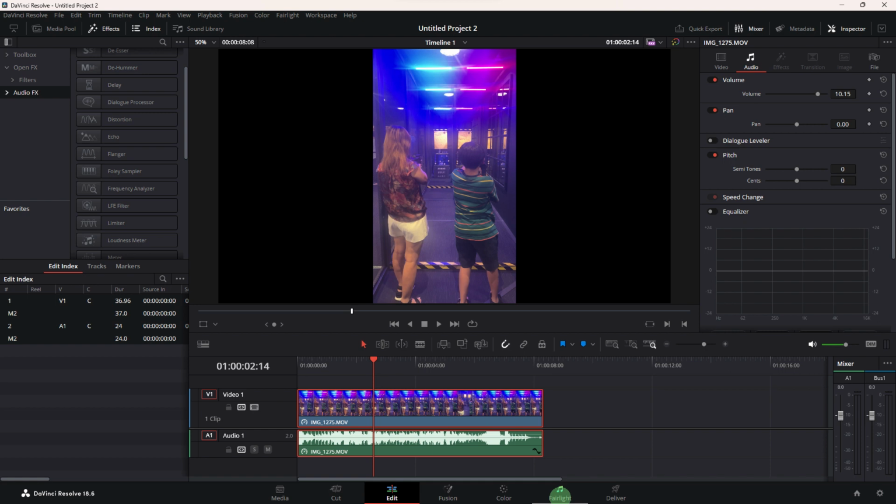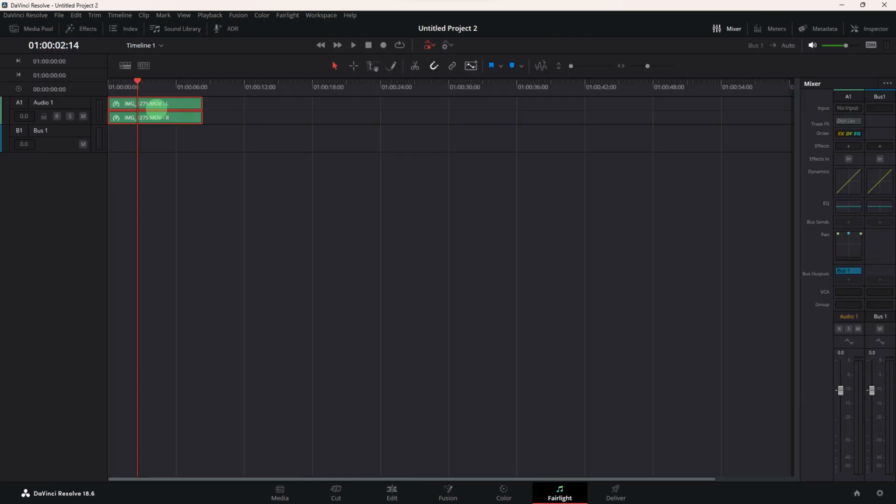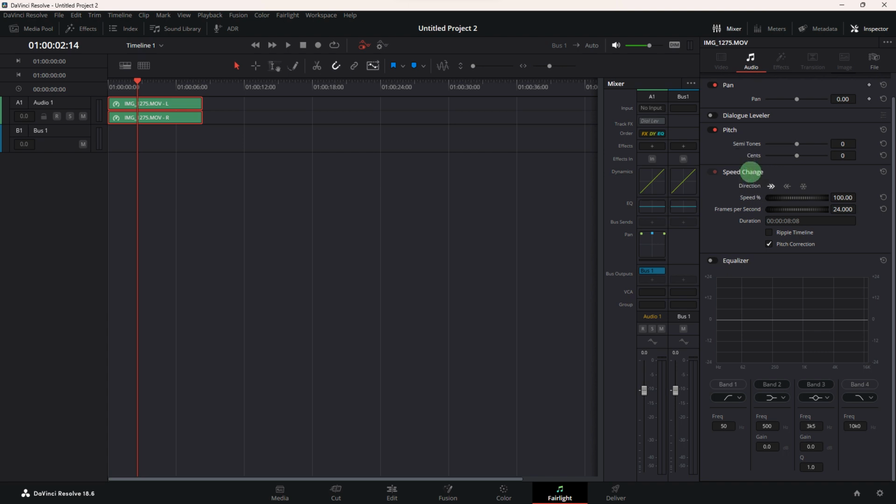Now, navigate to the Fairlight page by clicking on the Fairlight tab at the bottom of the screen. In the Fairlight page, find and choose the audio clip on the timeline that you want to adjust. Now, click on the audio clip, go to the inspector, then find the speed change control panel.